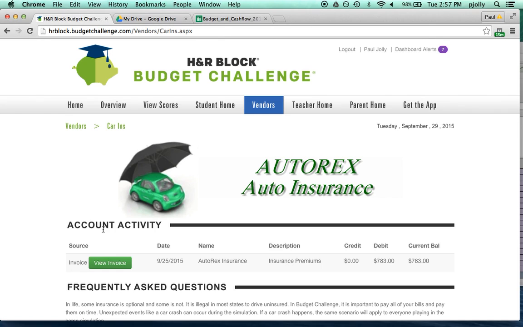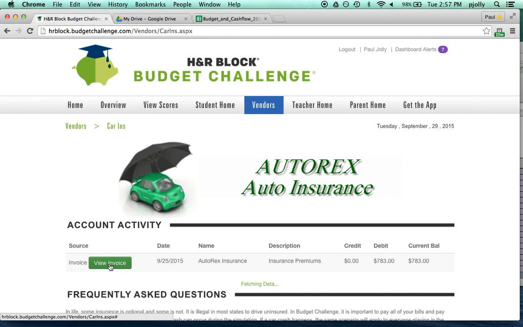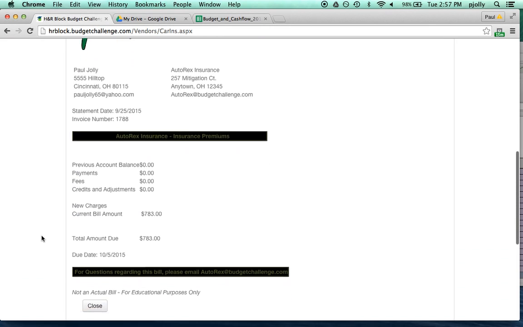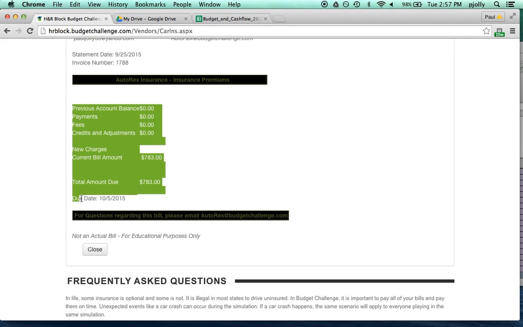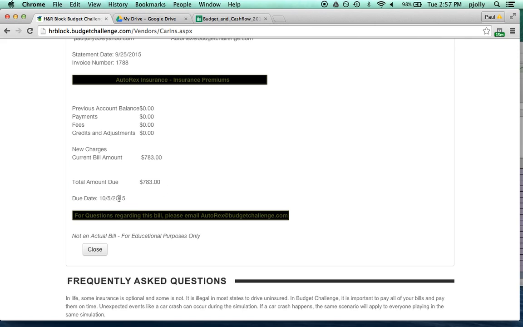Car insurance, if I click on that, lo and behold, it's Autorex. I can click on the green View Invoice button and scroll down, and I get two important pieces of information. The total amount that's due in addition to the due date just below that. So now I know that on October 5th I want to pay $783.